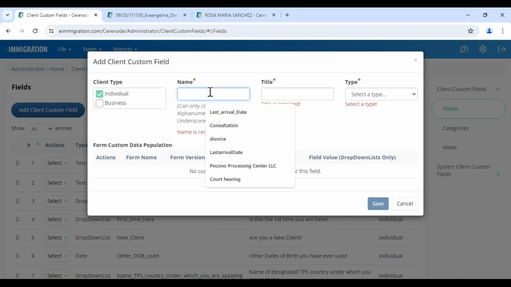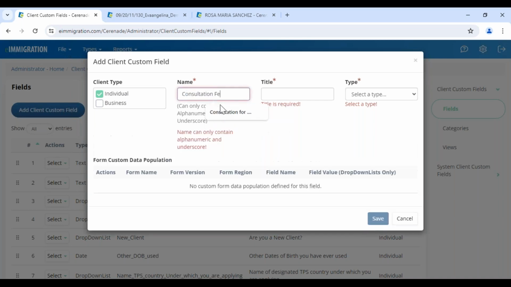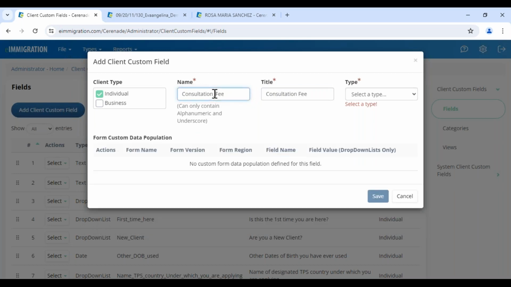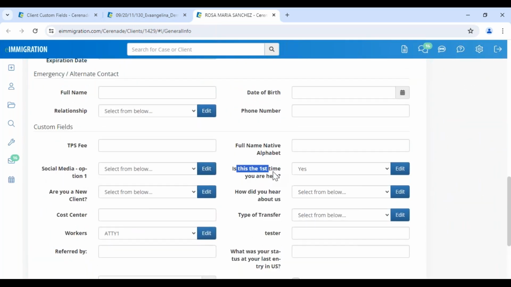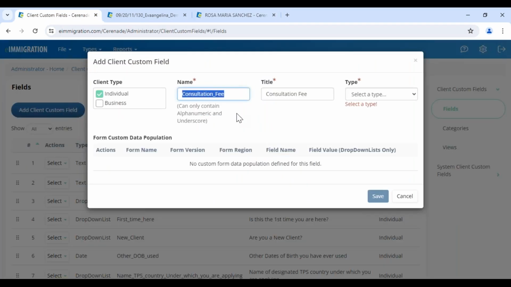The name of the field is going to be consultation fee, and again, consultation fee. Now you can't have spaces here, so what I'm gonna do is just copy paste, but use either underscore to separate the words, because the name is more technical, right? The title is fine. The title is what you actually see over here where it says custom fields. So like this question, right? But the actual custom field name, it's more technical, and that's why you can't leave spaces.